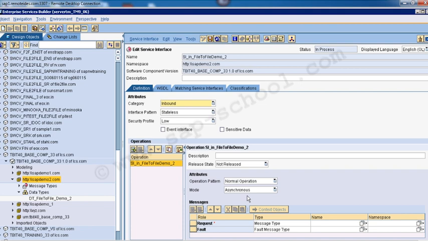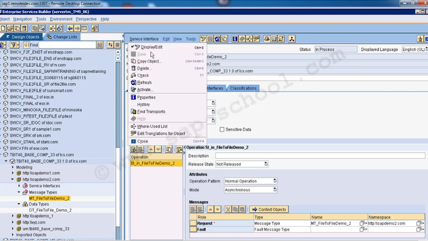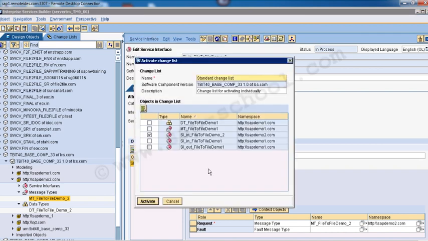Now we have to specify the message type. We have created the message type here, and we need to drag it into the request message type. Once we have specified the category, mode and the message type, we have to save this and activate it.